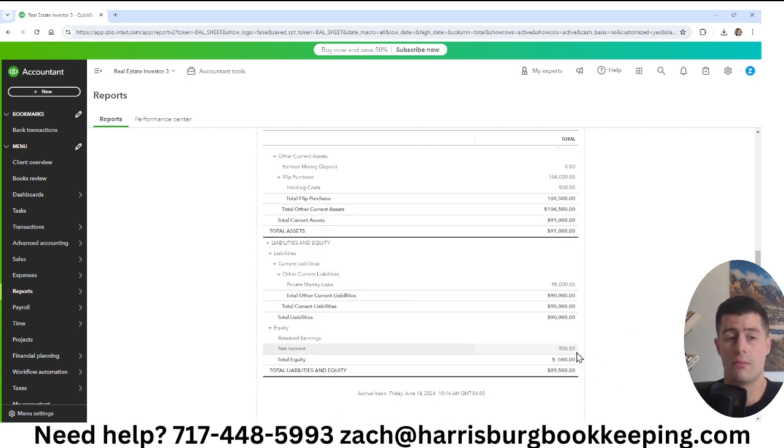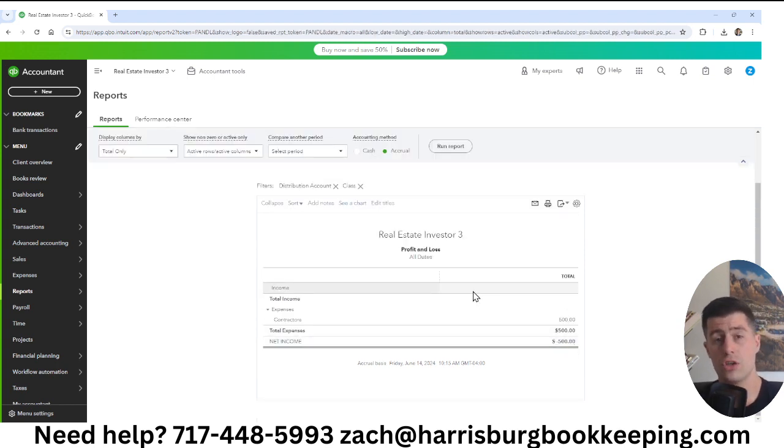Our net income right now is negative $500 because if you remember, we can actually look not only at the balance sheet by class for this specific property, we can also look at our profit and loss for this specific property. So we see here, we have $500 that we spent to Billy Smith for contractors.